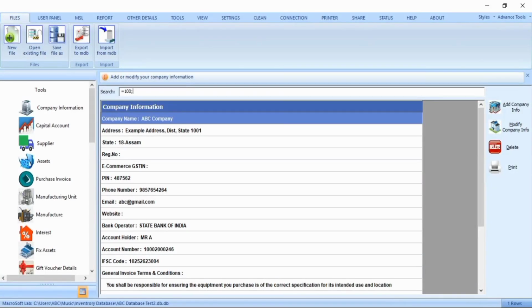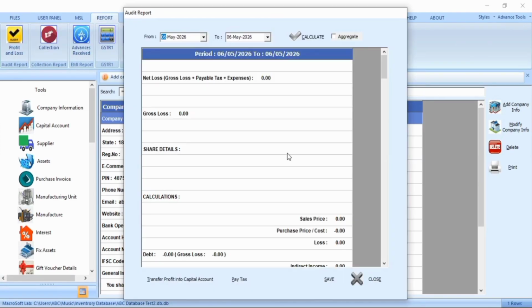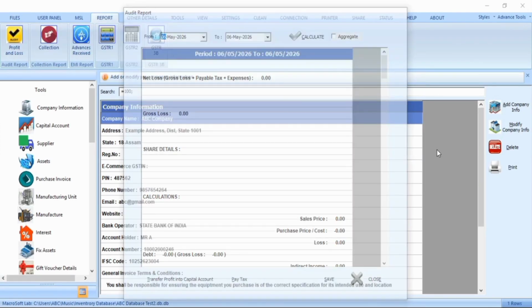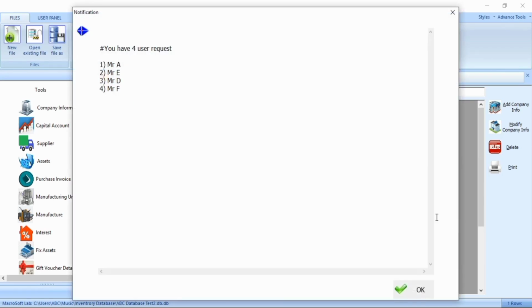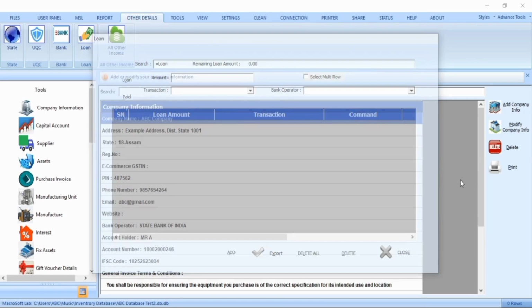MIM also has some inbuilt features. If you move the mouse pointer away from the profit and loss report window, the window will automatically become transparent. If the mouse pointer returns, the window will automatically appear. The same thing applies to the notifications, bank, loan, and collection report.